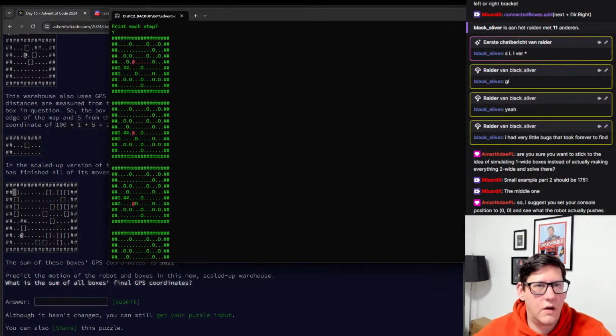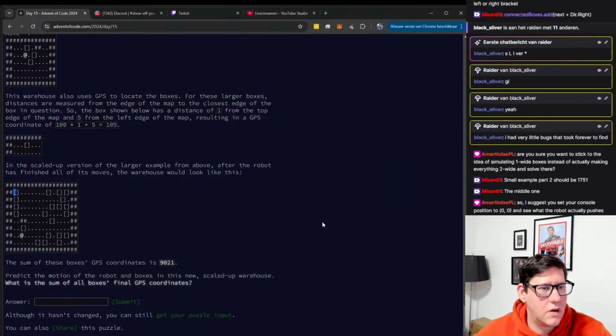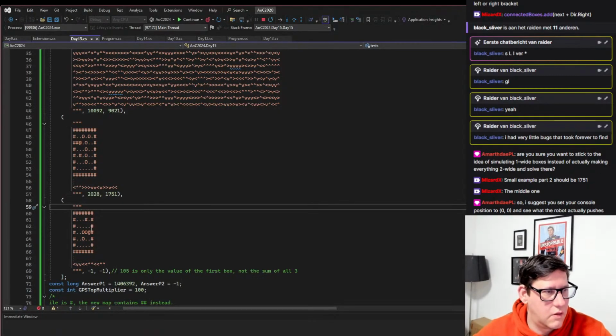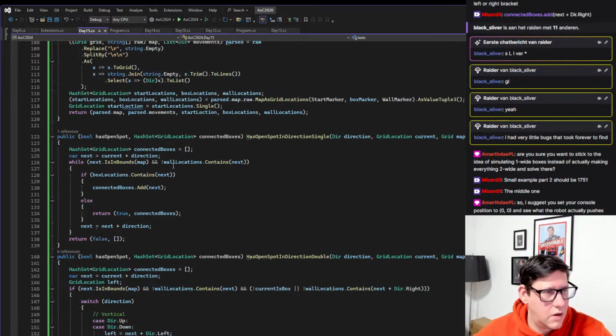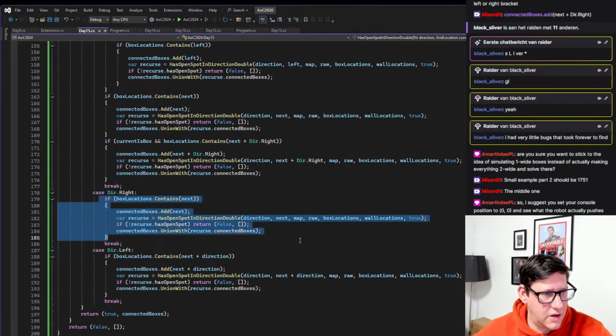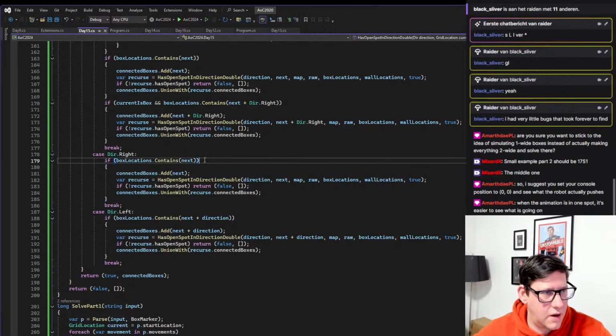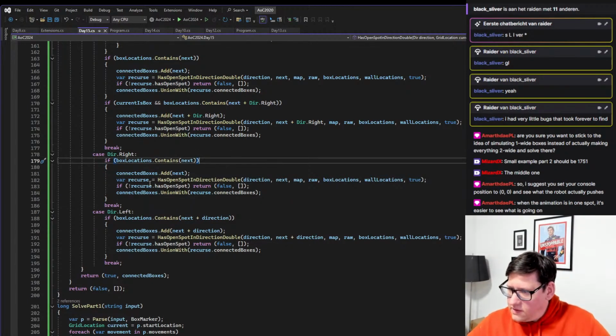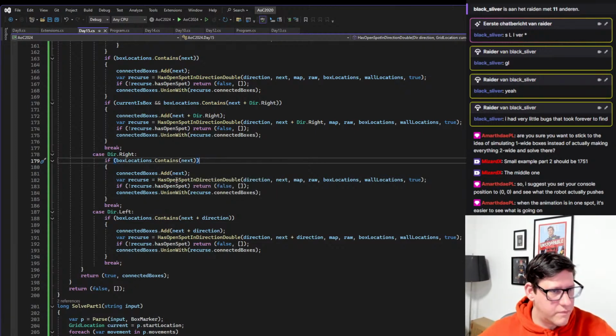For the first one, yeah, let's see. For the second one, yeah, I could do that. But it basically means that this logic here is incorrect. When the animation is in one spot, it's easier to see what's going on. Yeah.